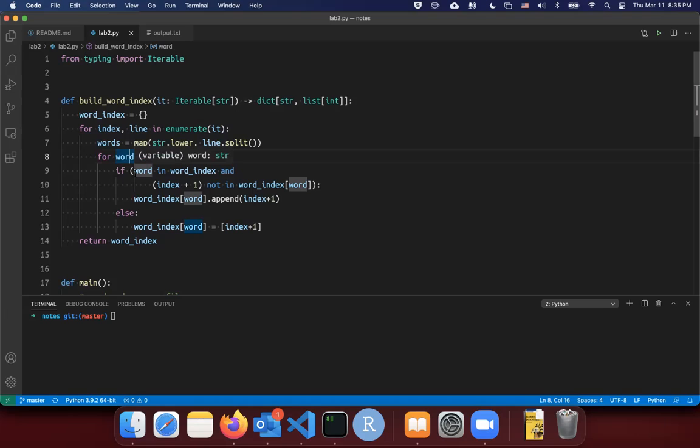And then for each word, we need to examine: is this already in the word index? Okay, if it is in the word index, and then have we already added this line number? So have we already added the line number in the value? Basically, the value is that list of line numbers.